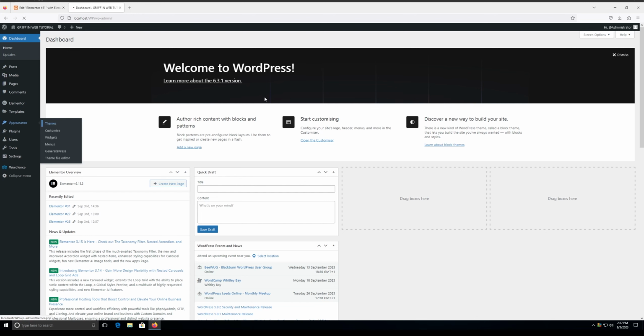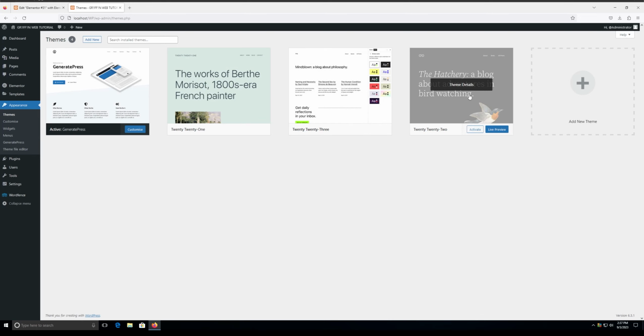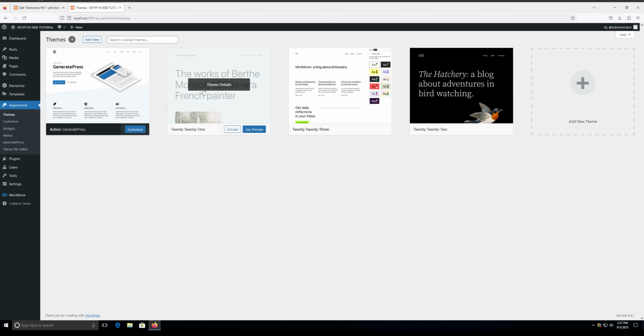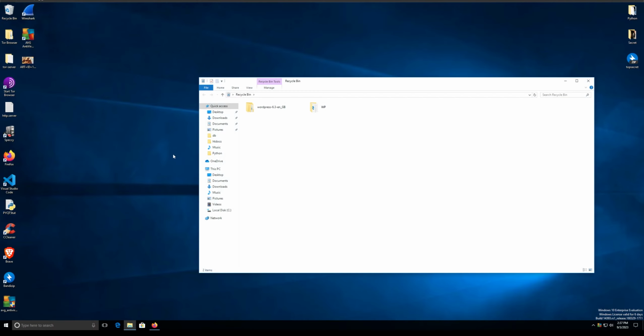which is Appearance, Themes. And by the way, if you want to not uninstall everything, you're going to have to go through the files. I will try and show you. I'm not very sure, I've not done it yet, at least, because what I do is have it on Hostinger.